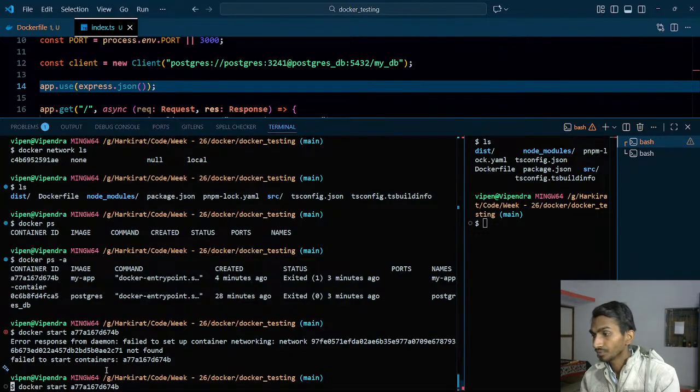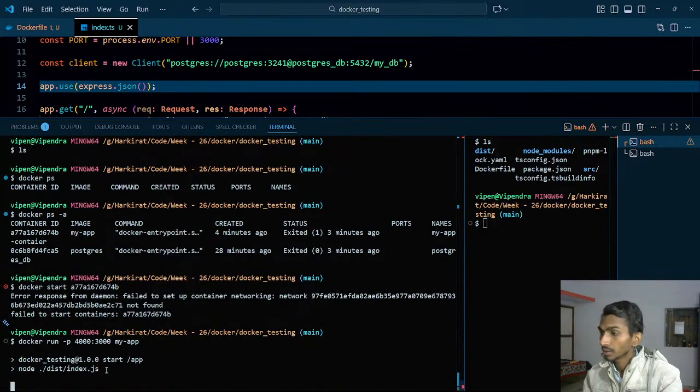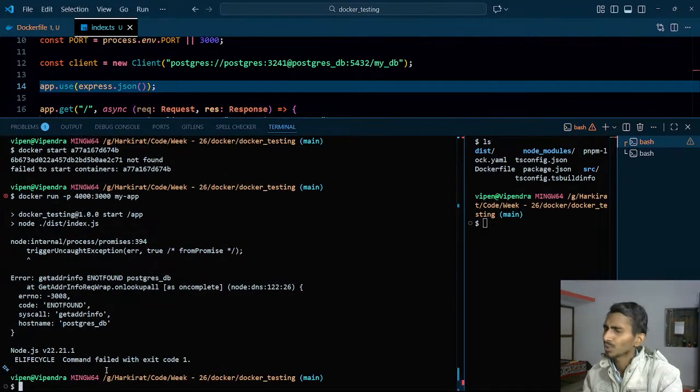Suppose let's create another one. Docker run, port is gonna be 3000. Just make it 4000. It will be running on 3000 port. It will be my app. And I forgot to add the network, suppose. So right now this will be the simple thing that would be running. I may get an error. Yeah, I got that.